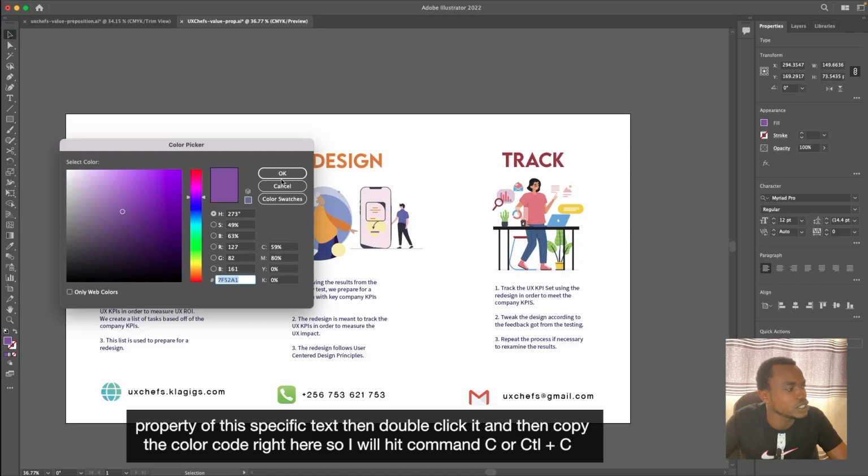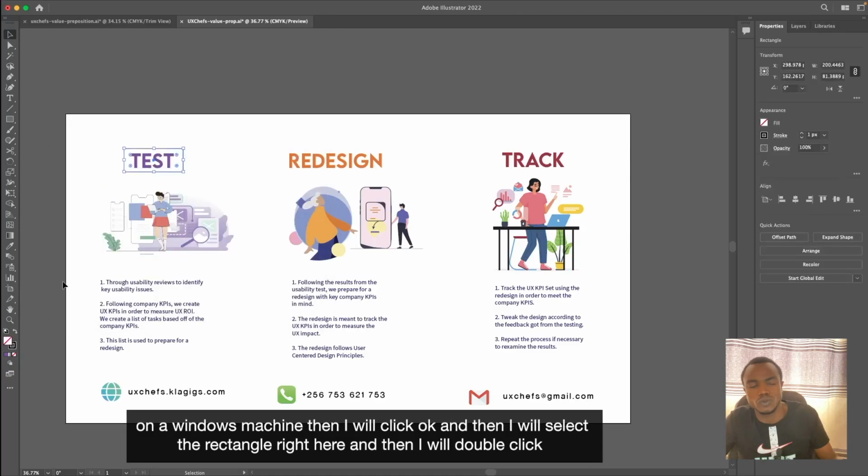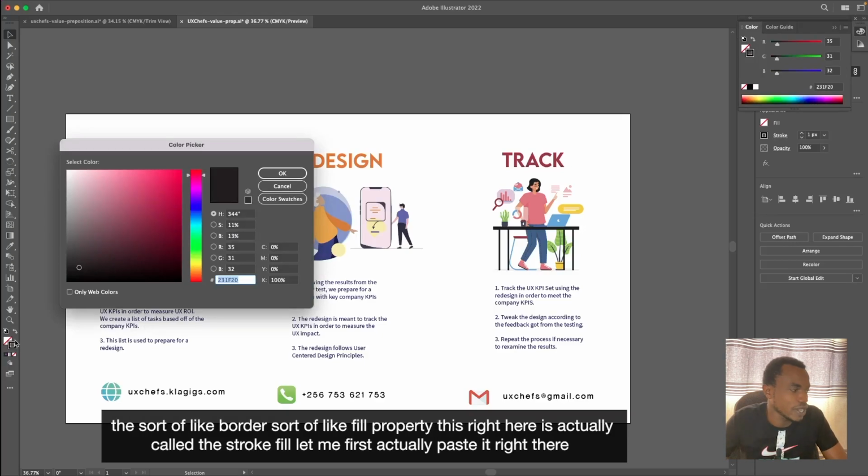Copy the color code right here. So I'll hit Command C or Control C on a Windows machine. Then I will click OK, and then I will select the rectangle right here, and then I will double click the sort of like border, sort of like fill property. This right here is actually called a stroke. It's called a stroke fill.